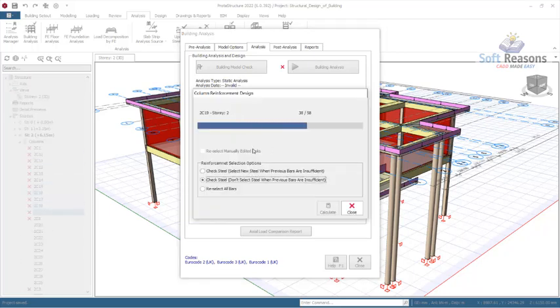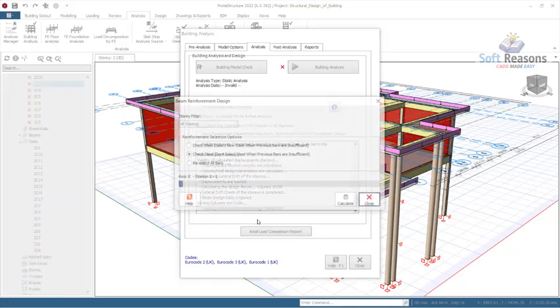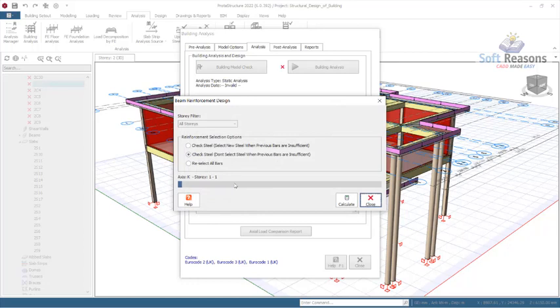So at this stage, analysis is actually done. So it is now designing the column reinforcement. So now column reinforcement design is done. Now it is designing the beam reinforcement, and then the reinforcement selection option is check steel, don't select steel when previous bars are insufficient. So this is the option it is using for the design.